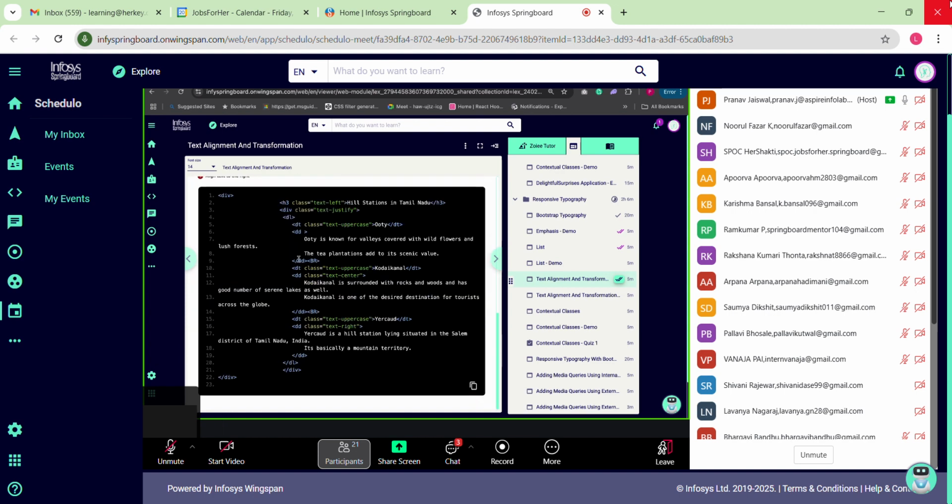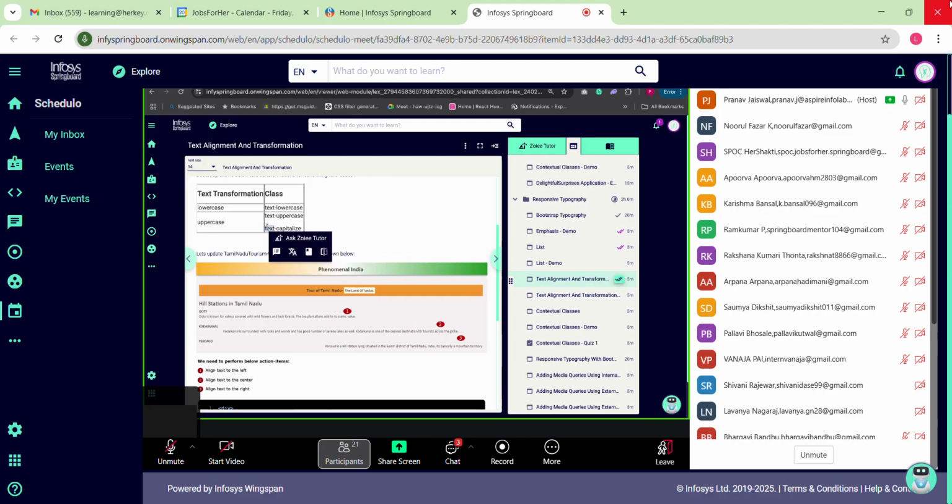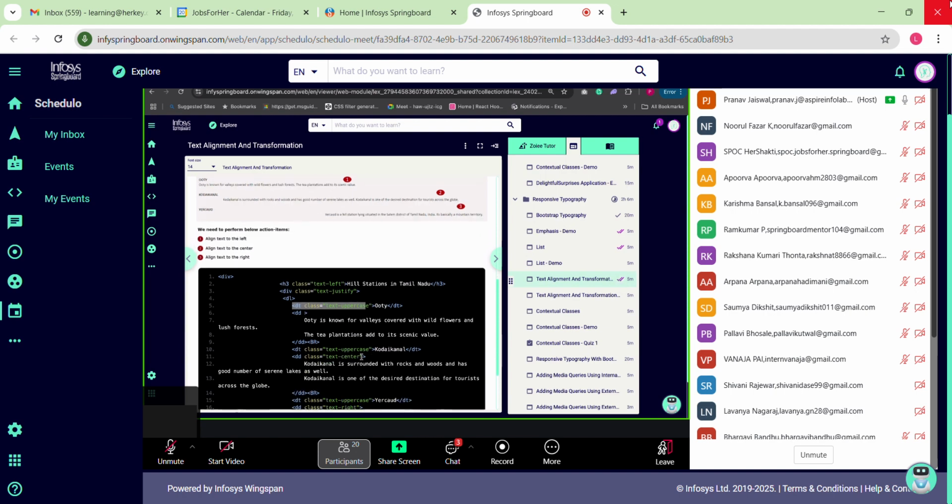Instead of using uppercase, you can also try text capitalize and see what happens. Use that instead of text uppercase and see what happens. Here, in the dt, we are defining the class uppercase. For the dd it is like this, and then for Kodaikanal the class is like this.